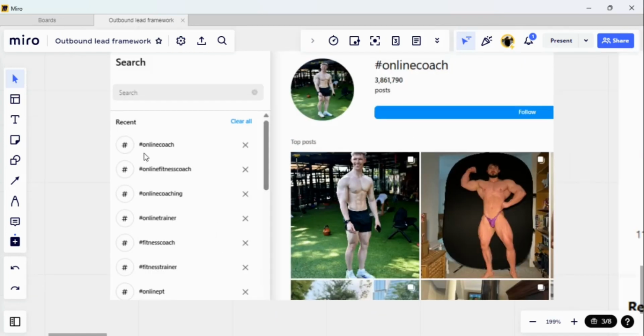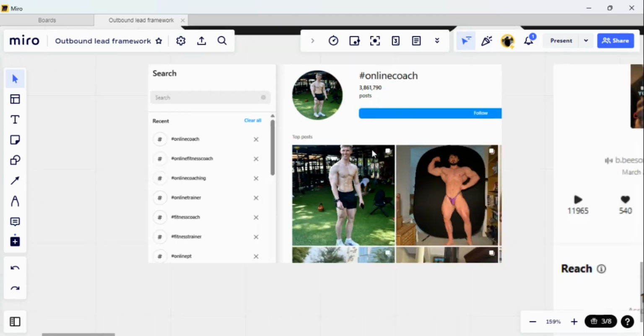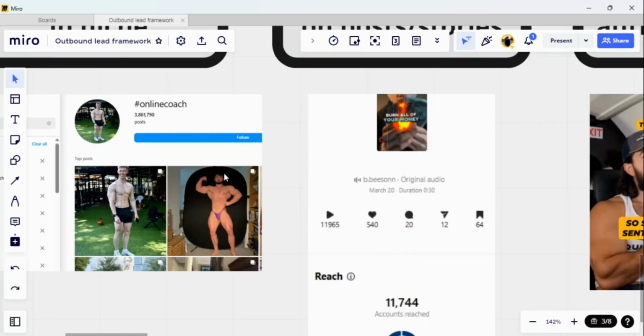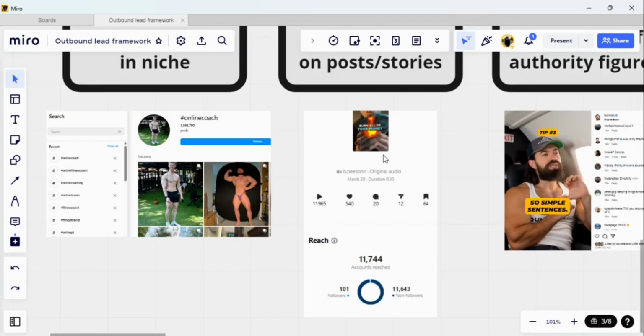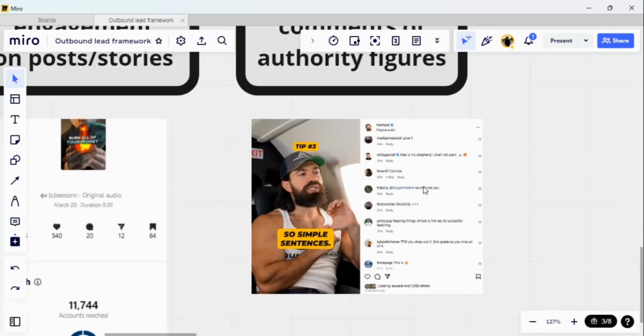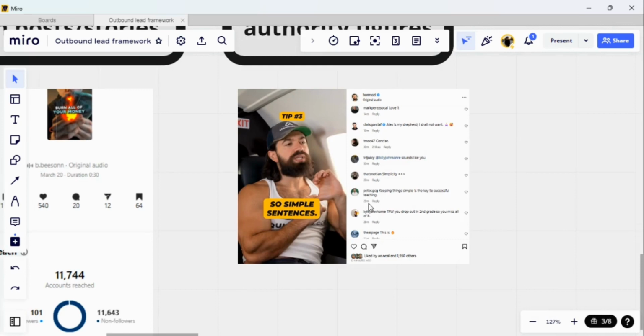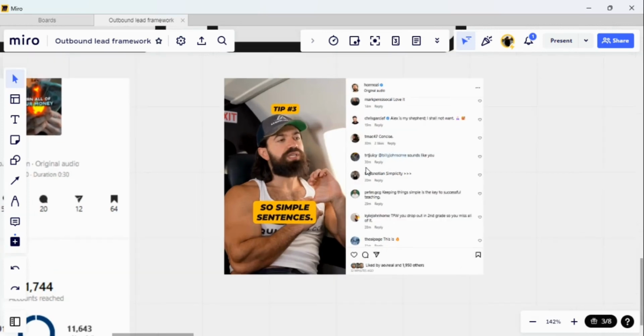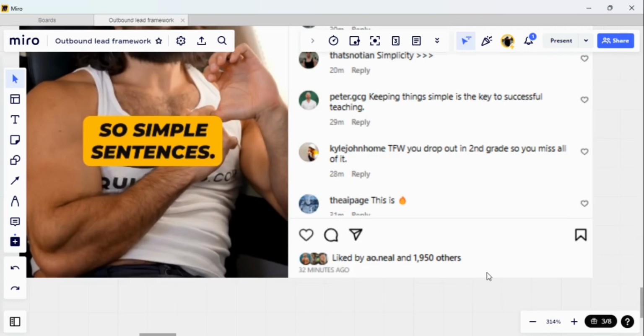Some more hashtags you can go to, but obviously it's niche dependent. So if you're in solar, you can do like solar installers, solar company, solar power, whatever it is, doesn't matter. It just has to fit your niche, has to be a popular hashtag. The second way, we'll get to this later. Second way, comments of authority figures. So obviously people like Alex Hormozi, if you're in business, if you're in fitness, Alex Hormozi is a great example. Another thing you can do is you can go to the likes and search up keywords.